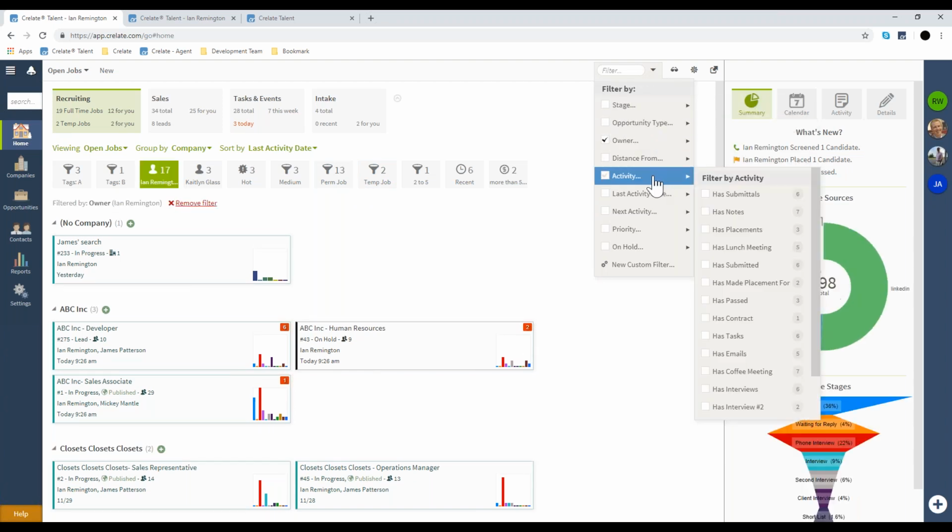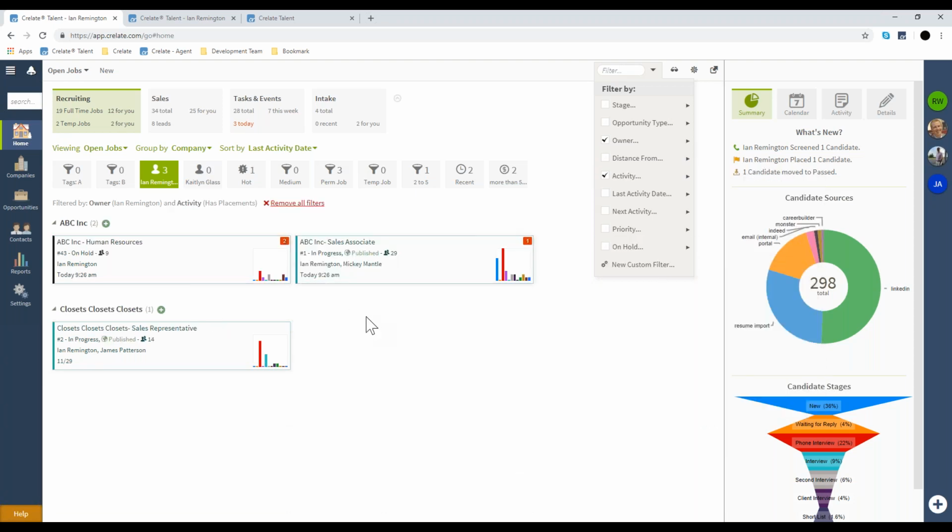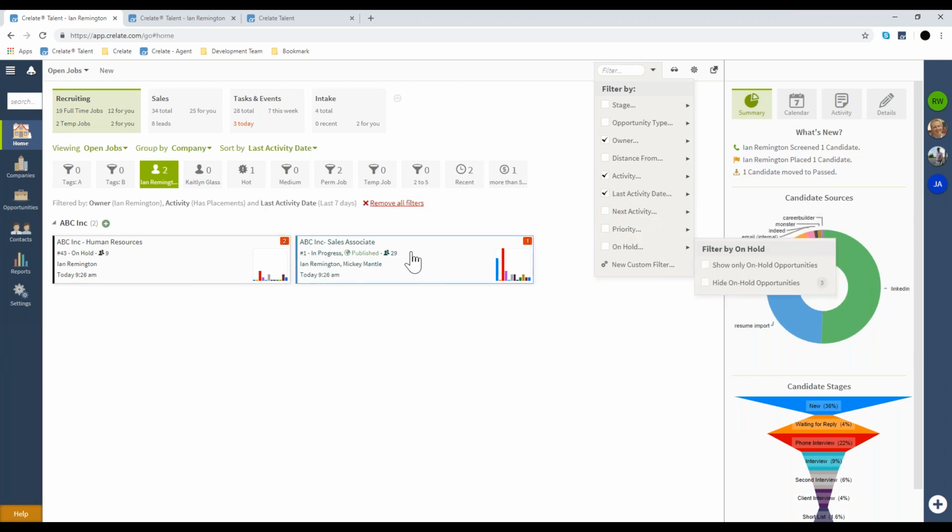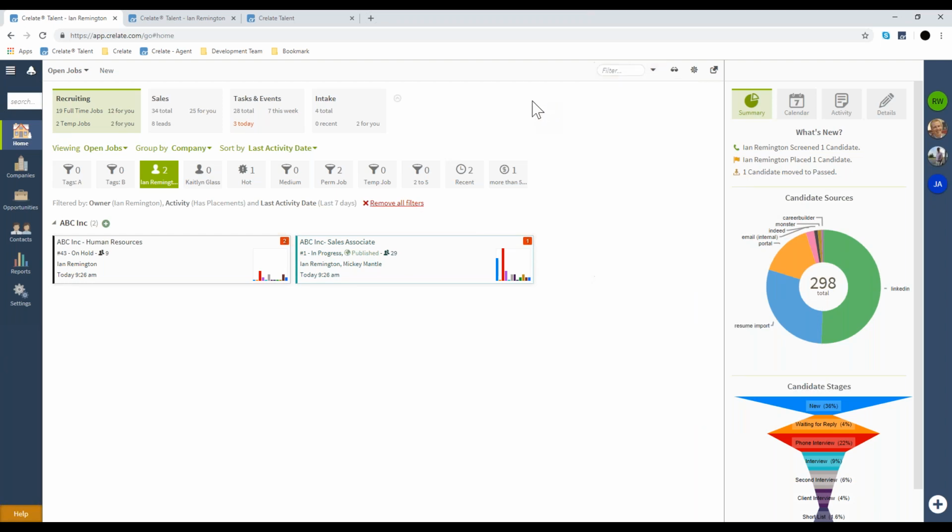Show me everything that Ian Remington is working on. Maybe that he actually has made a placement for. I want to congratulate him on different placements that he's made. I can see which positions he's potentially closed out, or what he's been working on recently. Just show me within the last 7 days what it is that he's been really working on. So you can just use these to your advantage to create a more personalized and unique view.